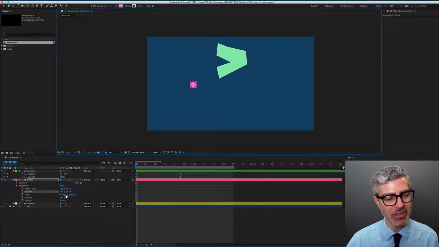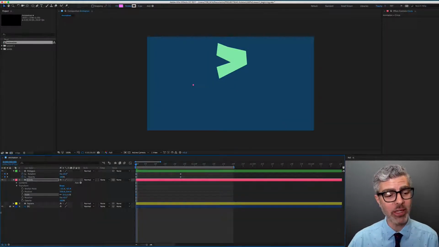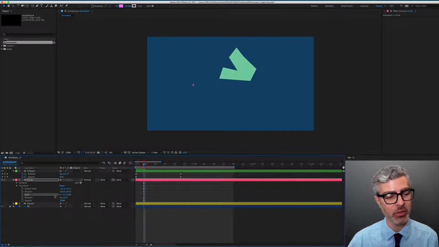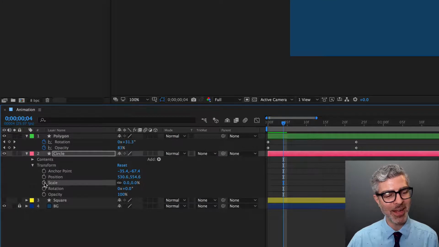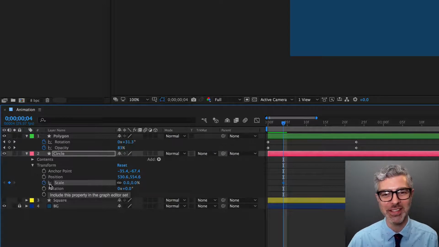And what I'm going to do is click on the number 100 under scale here and type 0. And then I'm going to go ahead at my first frame, or I can move a few frames down, doesn't really matter, like 4 frames. And then I will click the stopwatch button to make the scale keyframe. Remember, always have to click the stopwatch button to make the first keyframe.